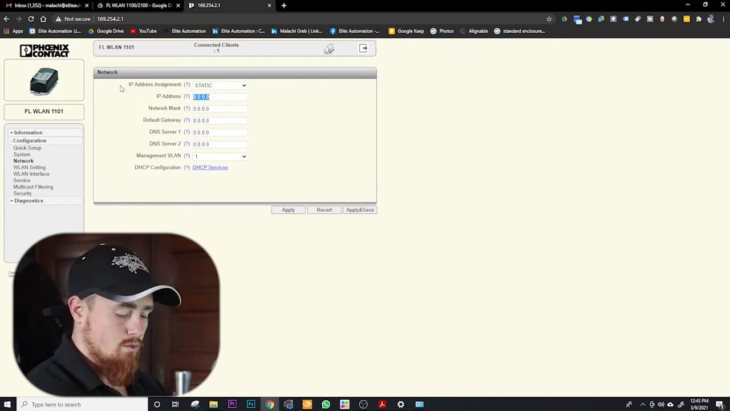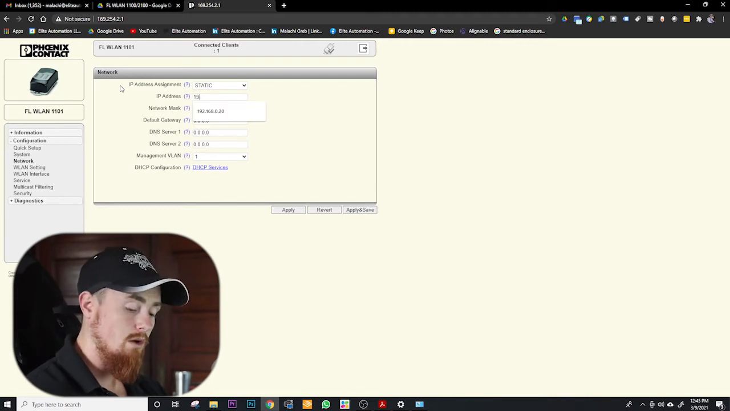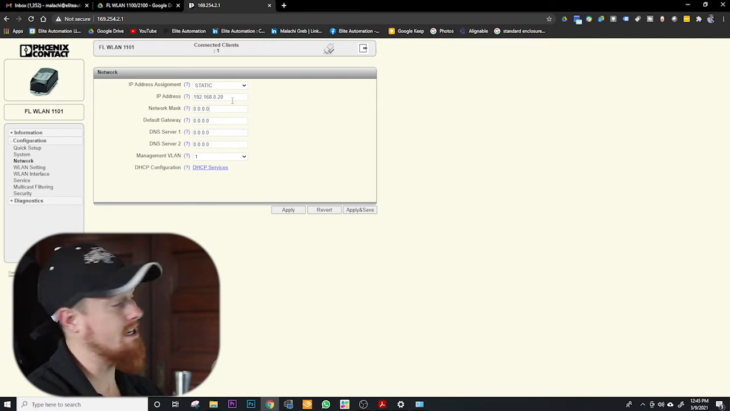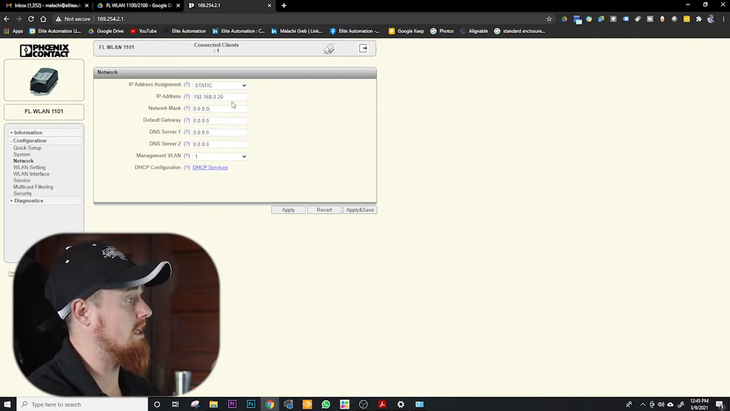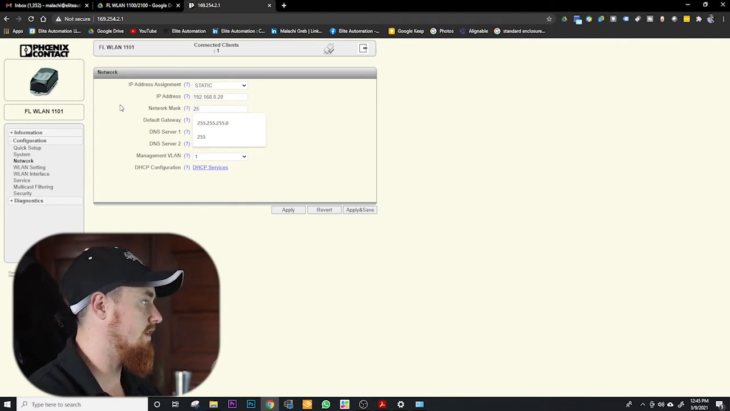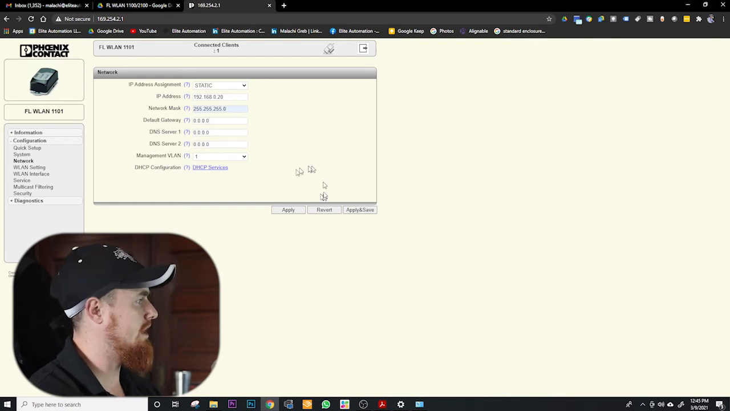For our IP address, we're just going to use 192.168.0.20. You can see it popped up right there because we've done the setup before. It's just an IP address that I happen to know on our network is available. Then our subnet mask can be 255.255.255.0. And I'm not going to worry about putting in a gateway or anything like that.